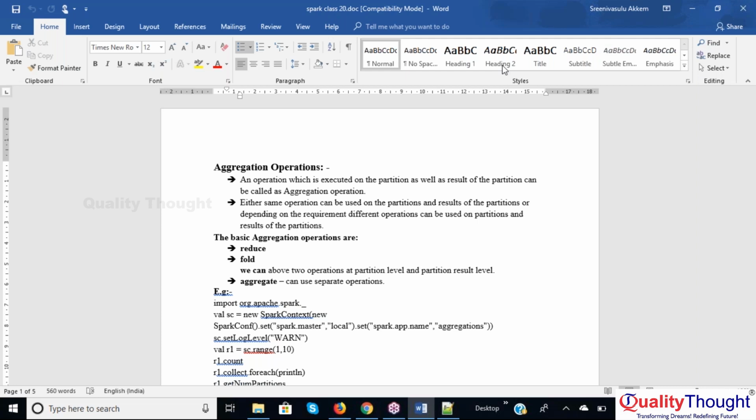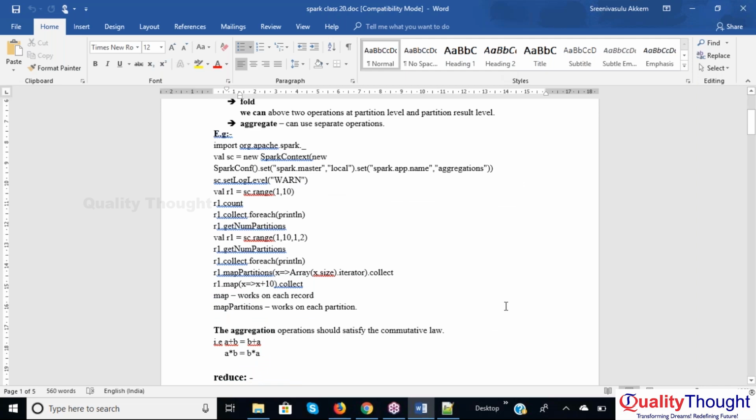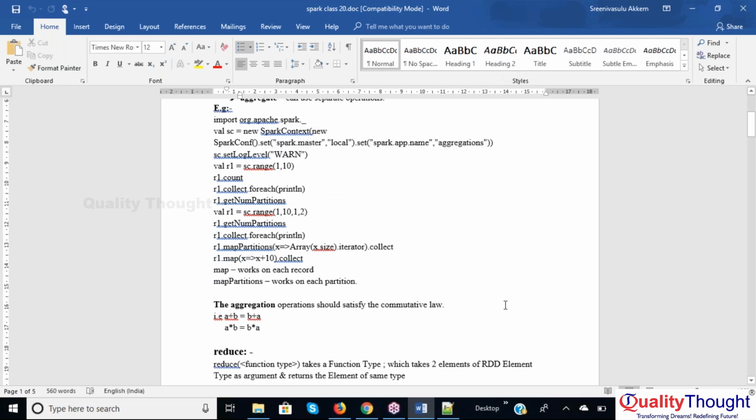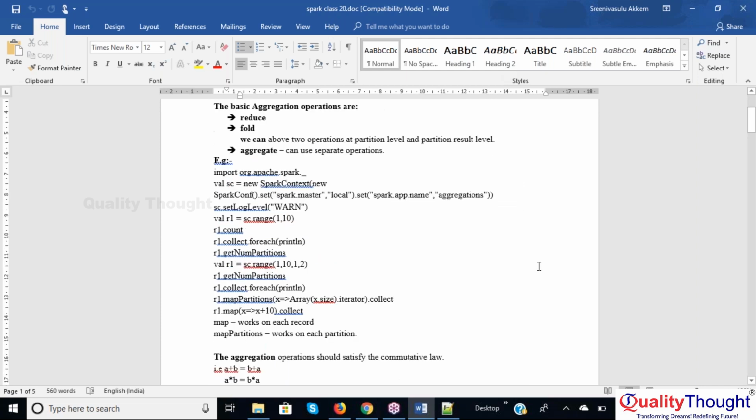Okay, so let's see aggregation operations. Let's write this: importing package, creating Spark context, setting configuration object, setting log level, and creating some value RDD. Then I'll show one by one here.